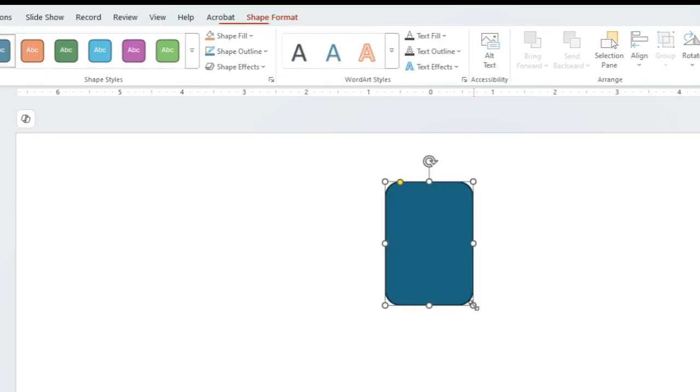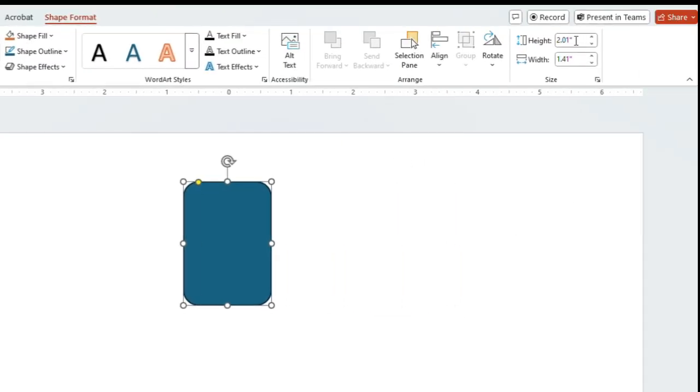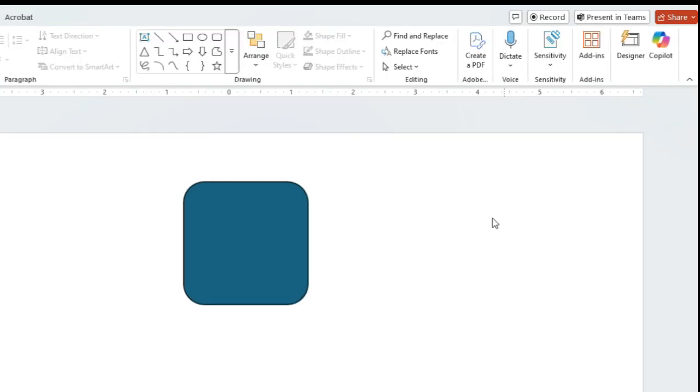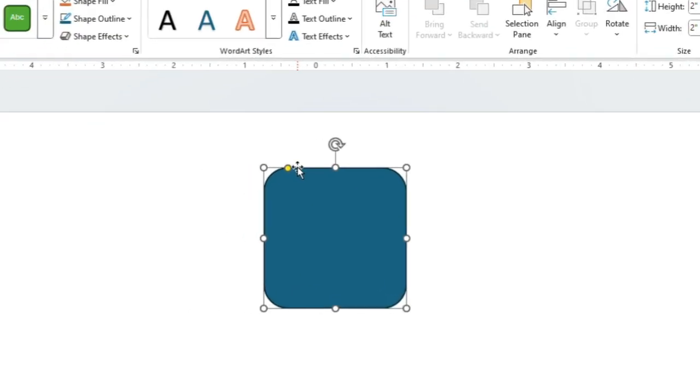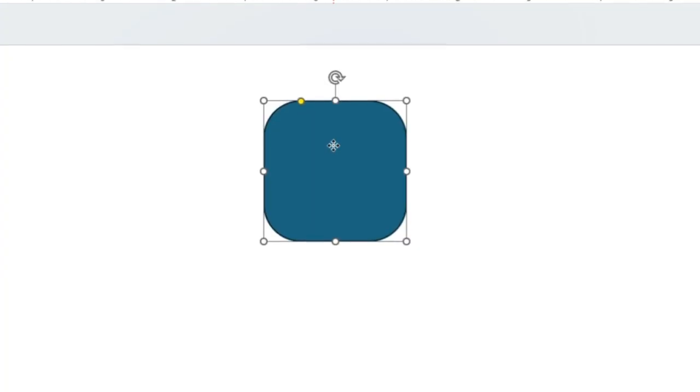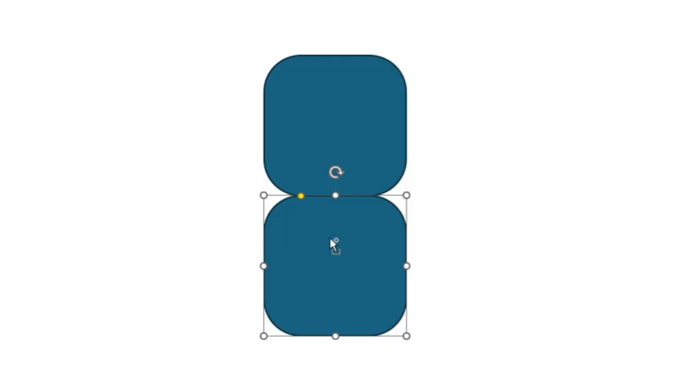So I'm selecting here and just make it 2 from the width and height, make it 2. Okay, now make it a little round, not much, this much only, it's okay. Now press Shift and Control and make it 4.